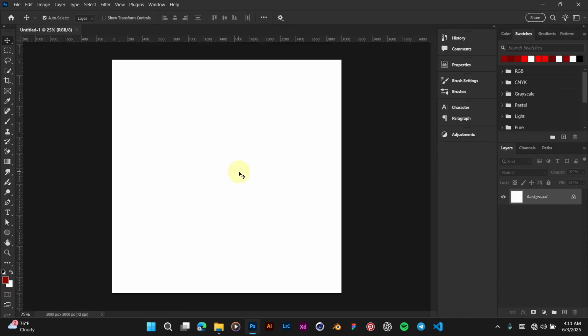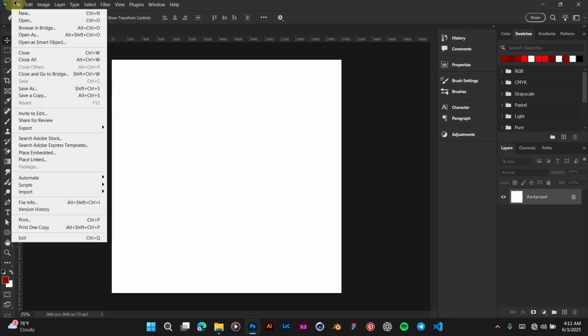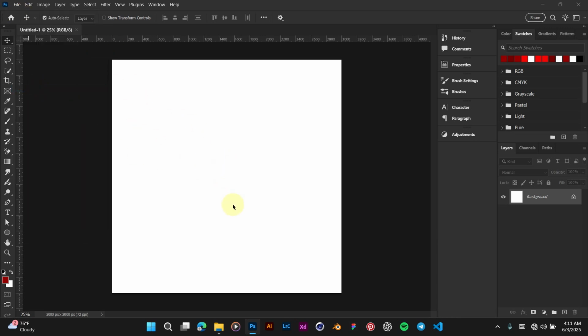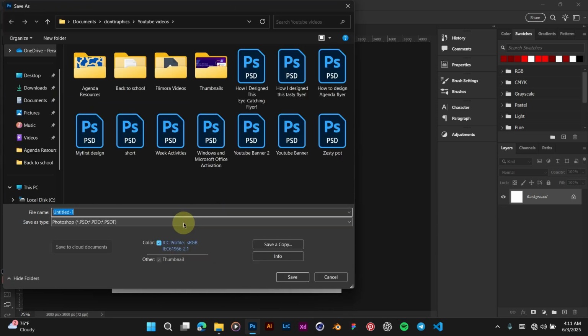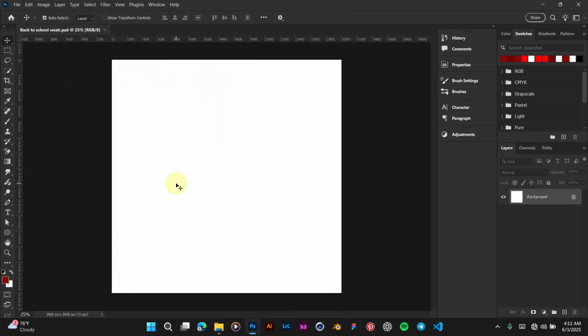Okay guys, before we start doing our background design and everything, let's save our work. Go to file, go to save as, and name your file as what you want, like anything that you want to name. Okay, back to school week. So I've named mine back to school week. Okay, so now let's design our background.